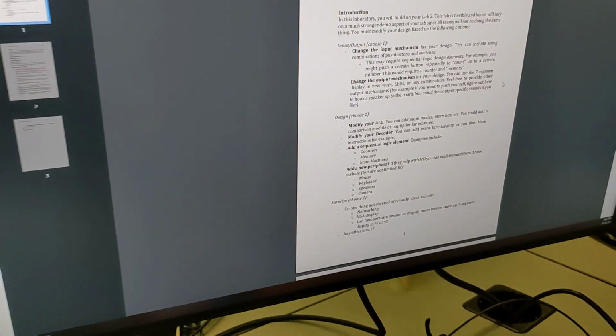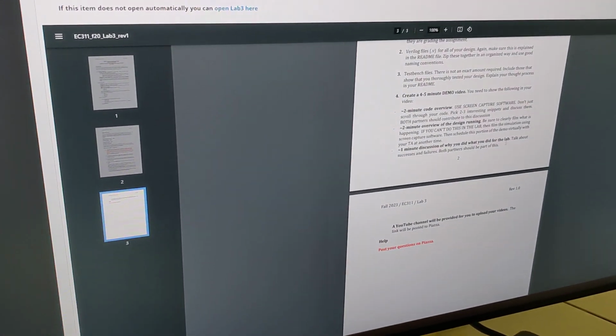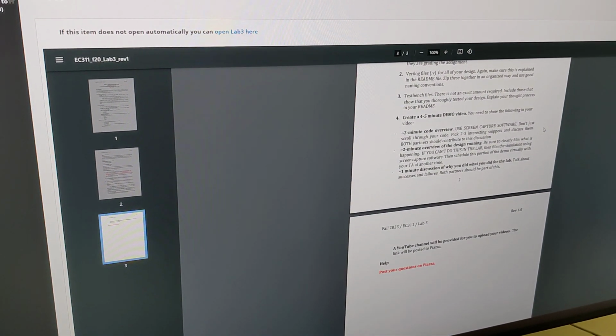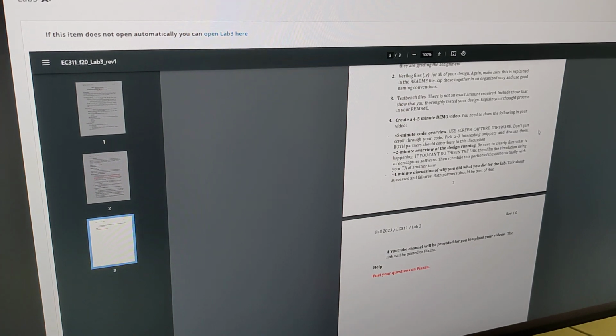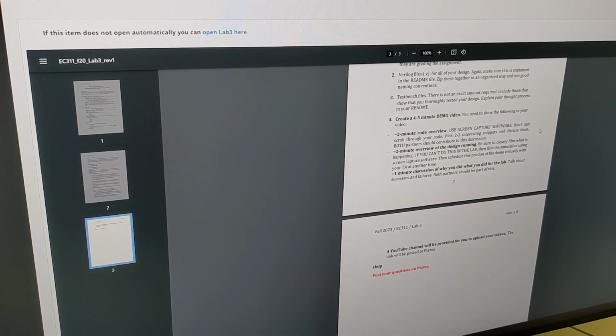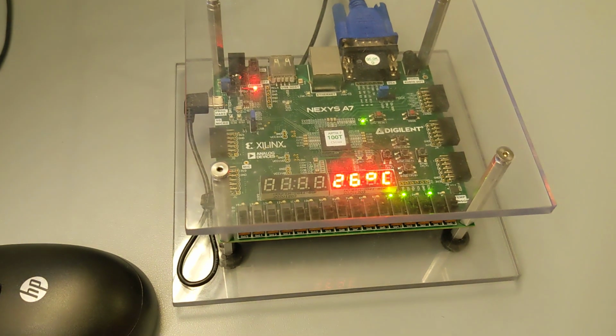Is there anything you want to add? That's about it. I think if we had more time, we definitely could have included a temperature sensor. But overall, all the other three aspects we were able to do pretty successfully.